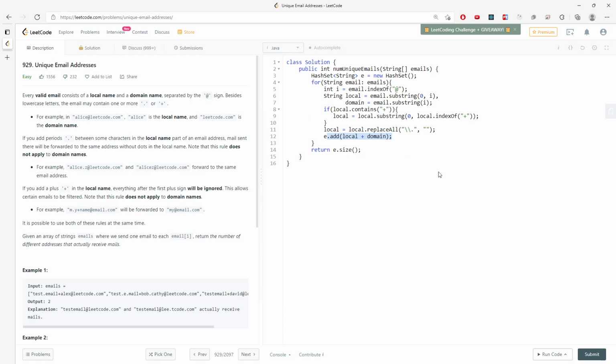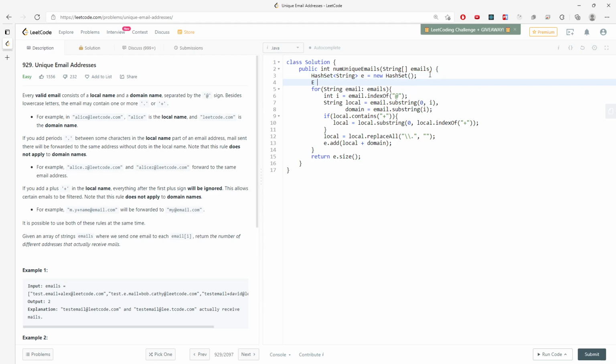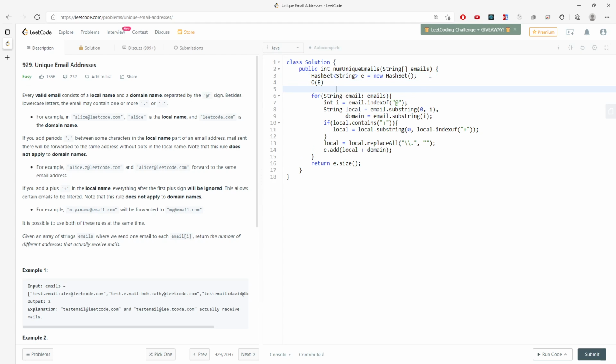All right, let's talk about time and space complexity. For the space, it's pretty simple. I have to know how many emails are in the hash set, right? So this is O of E, where E represents the length of the emails. E equal to the length of emails.